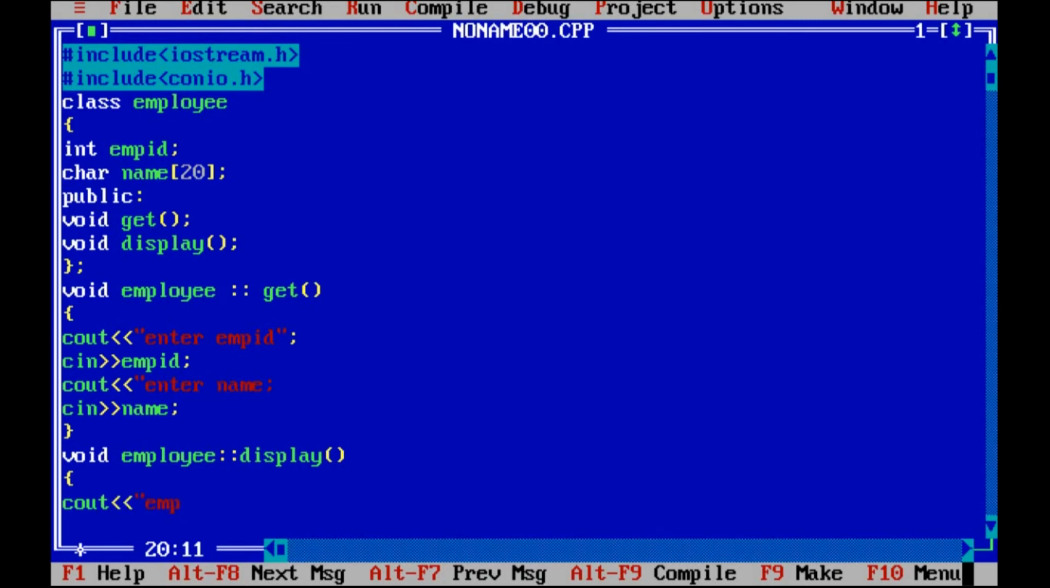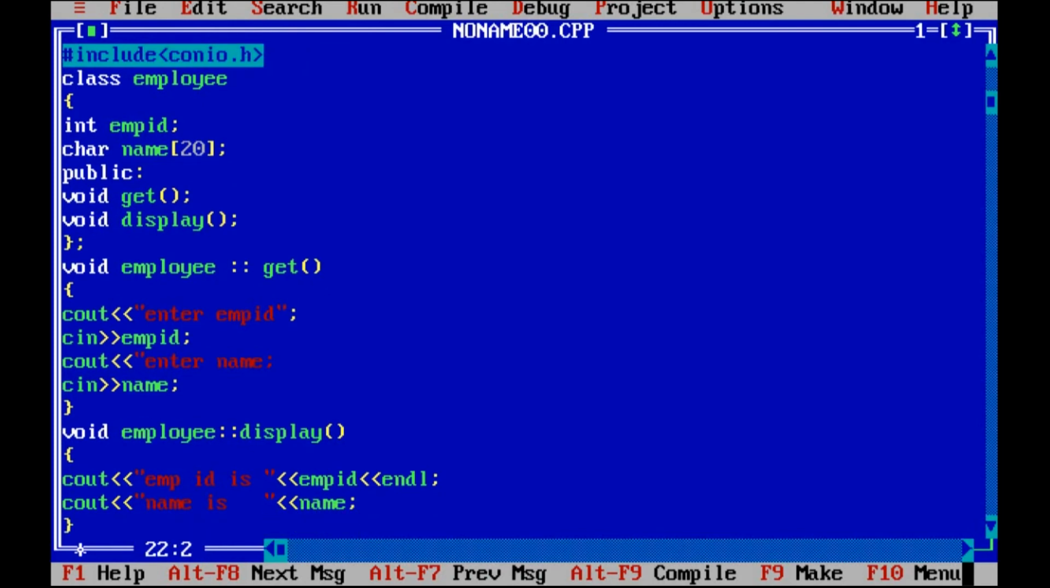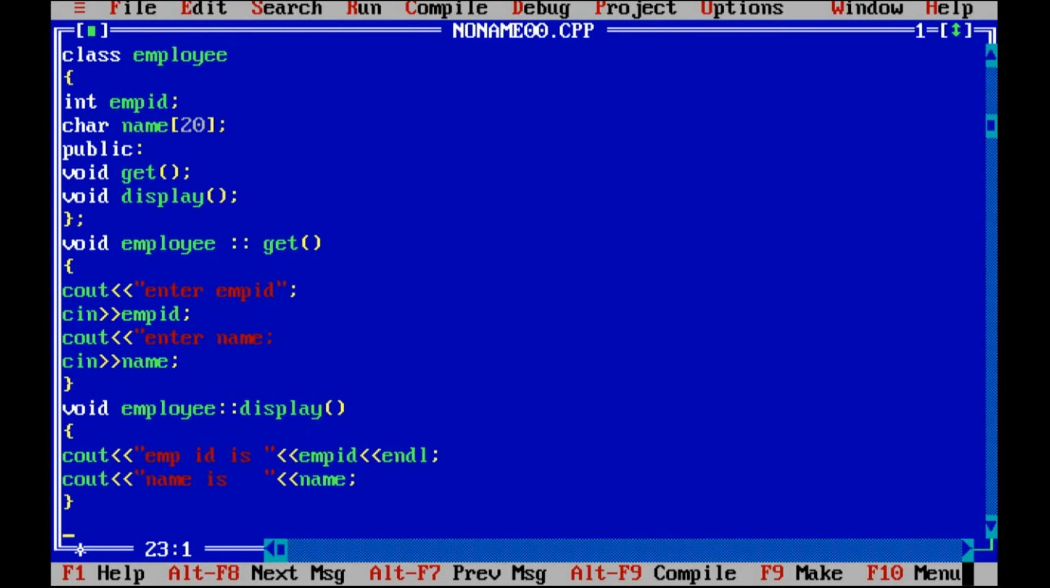Cout employee ID is emp id, then we can put endl so that the next statement will be printed on the next line. Then we can write name is name. So this is the end of the second function. So this is how we can define the member functions outside the class.